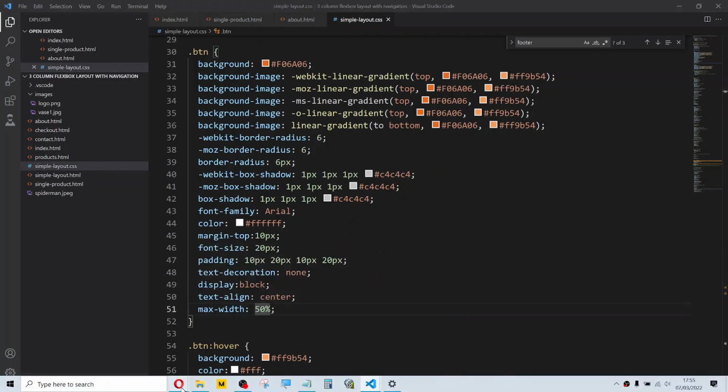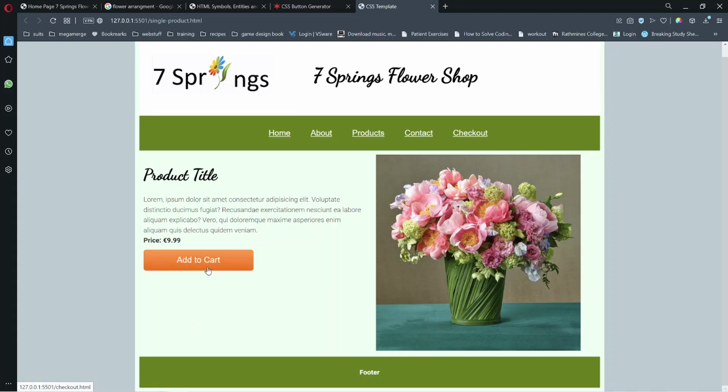So let's have a look. And this is what it looks like. Now it looks like a nice button. The next thing I want to show you is how to create a carousel image for this image in the product.